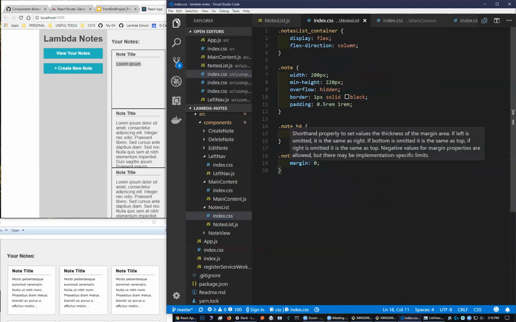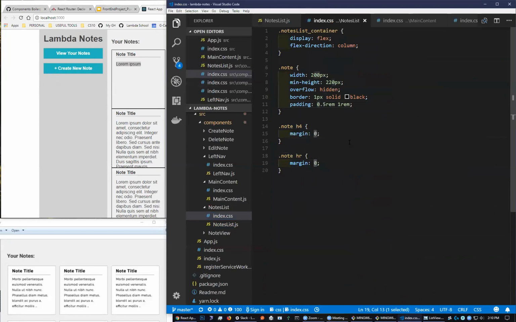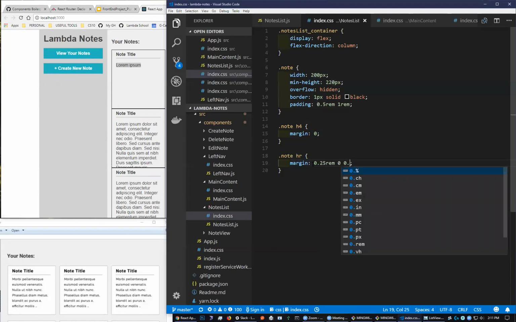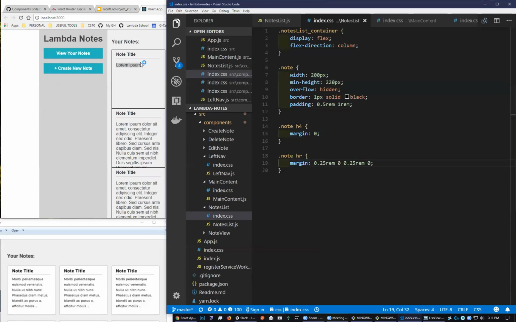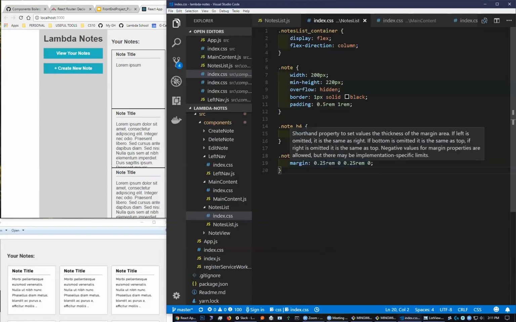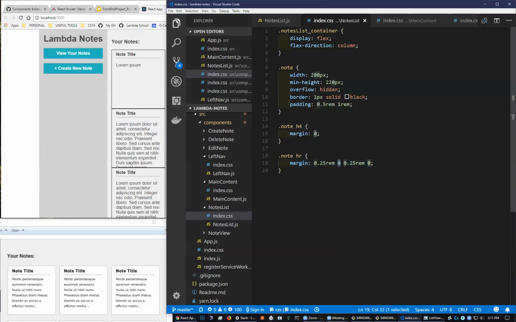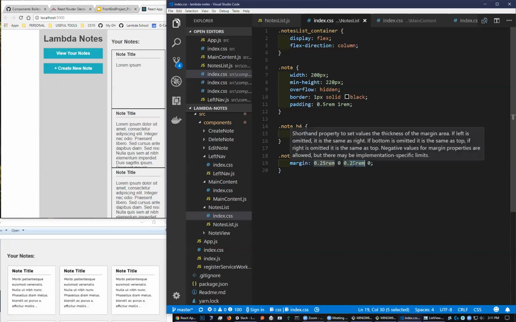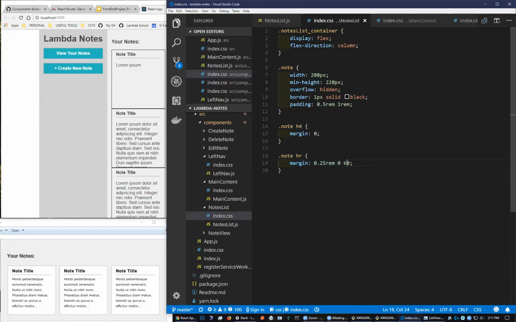So let's see. We want the top of the HR to have maybe 0.25 rem. And we want the bottom of it to have 0.25 rem. Oh. Top, right, bottom, left. Maybe nothing on the bottom.